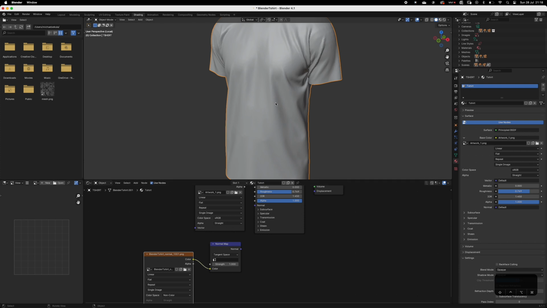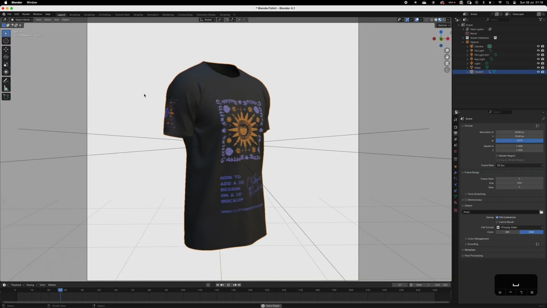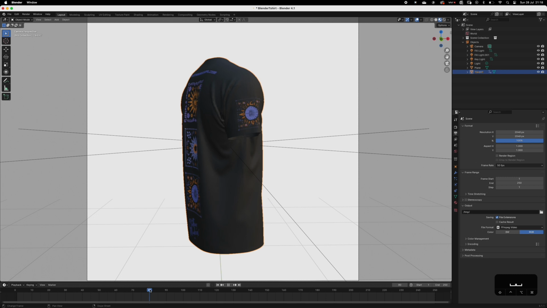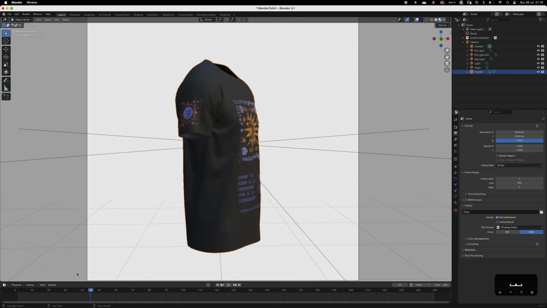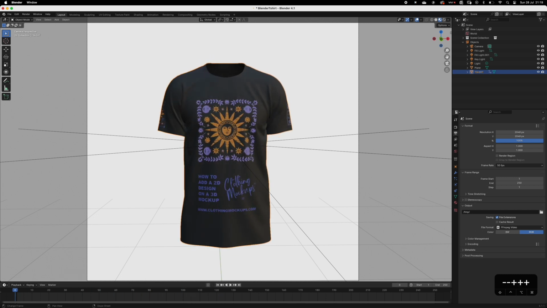Next, in the menu bar at the top, select the Layout tab. Use the timeline at the bar at the bottom to view your design. Check that you are happy with your design placement. Next, we're going to render the 3D design mockup to make a video.